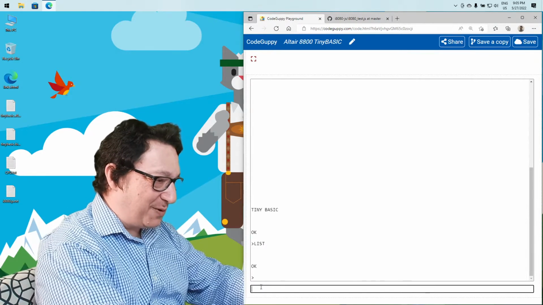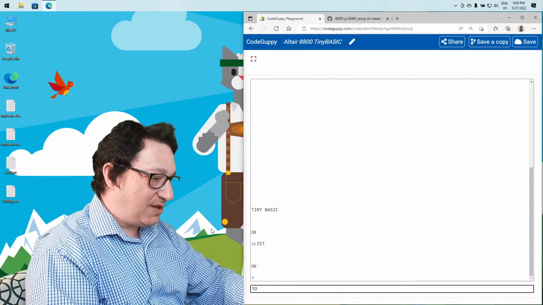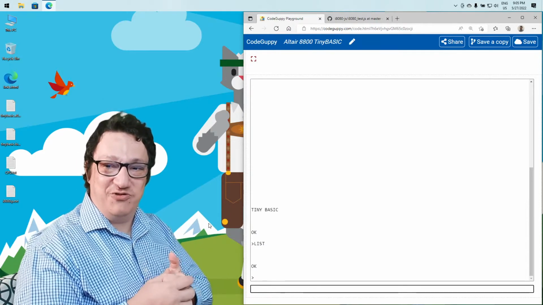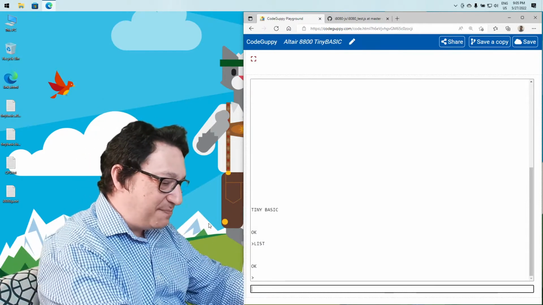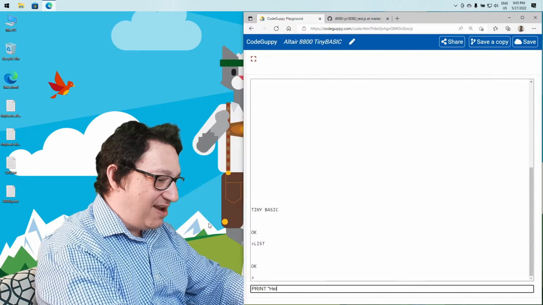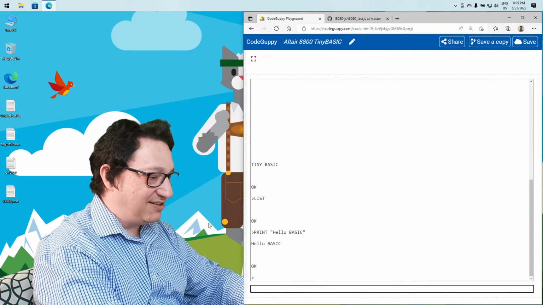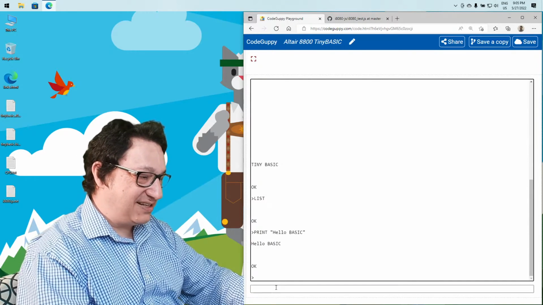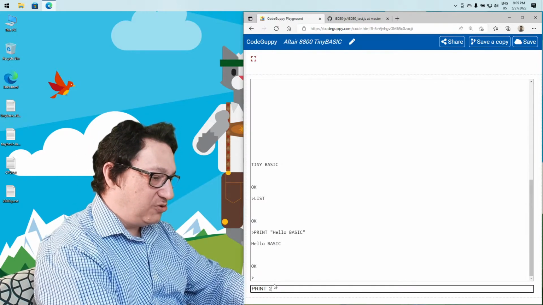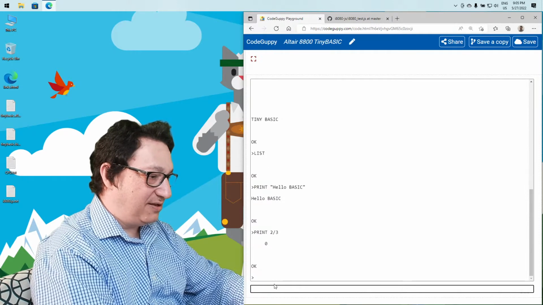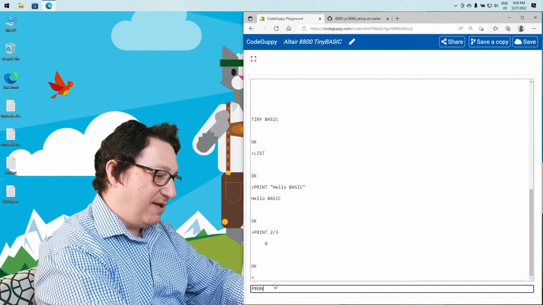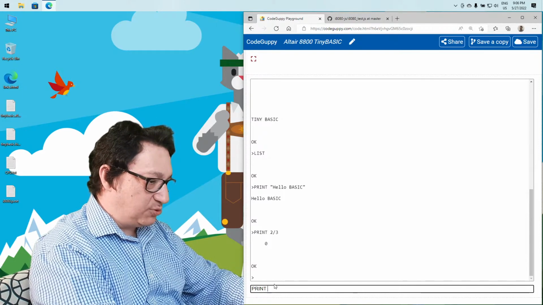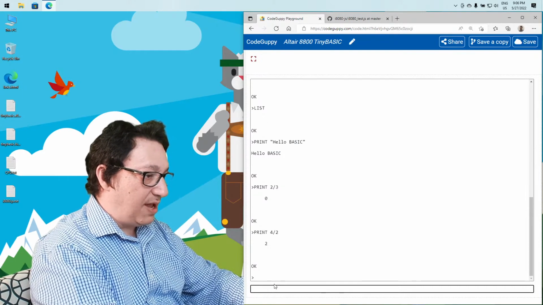So let's type a small program, 10. This is a conversational kind of BASIC language, so we can put simple instructions. Let's say, hello, basic, enter. And we see the output: hello basic. Let's calculate something. Print 2 divided by 3. 0. Huh. You know what? Maybe it doesn't have floating point mathematics, this one. Let's do 4 divided by 2, and it's 2. All right.